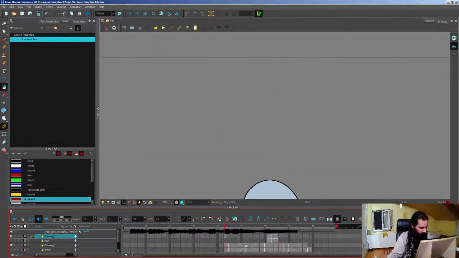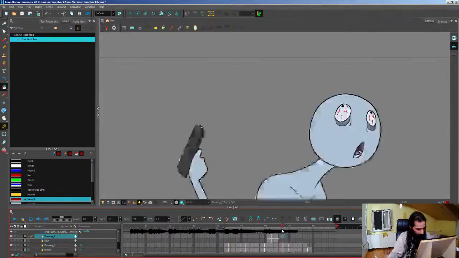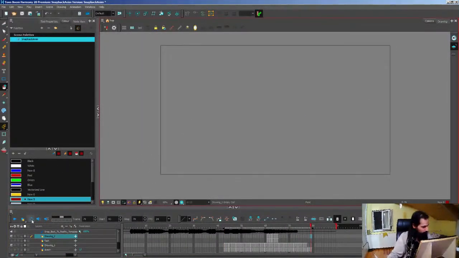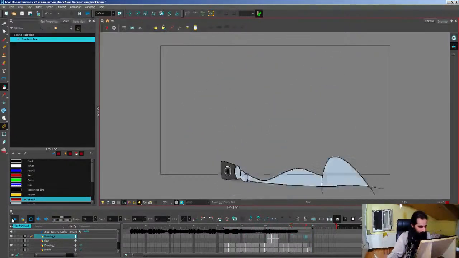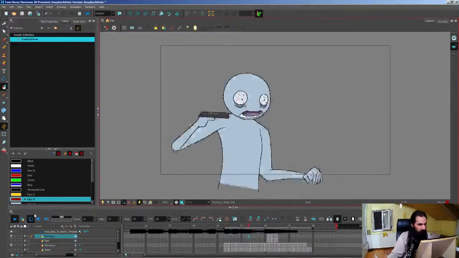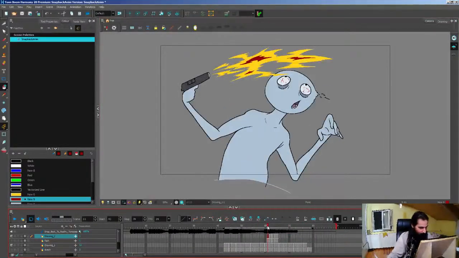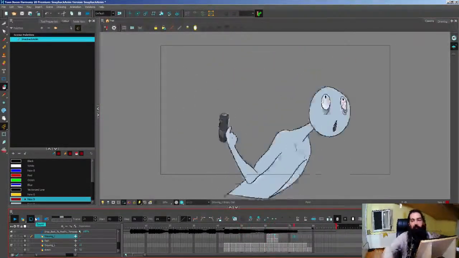So let's play this on loop without sound, of course. Start and let's end it here. Okay, and I'm going to loop it a couple of times. Now you see, the flash of light is a bit too much, but I also forgot one frame. Okay, let's loop it a couple more times.